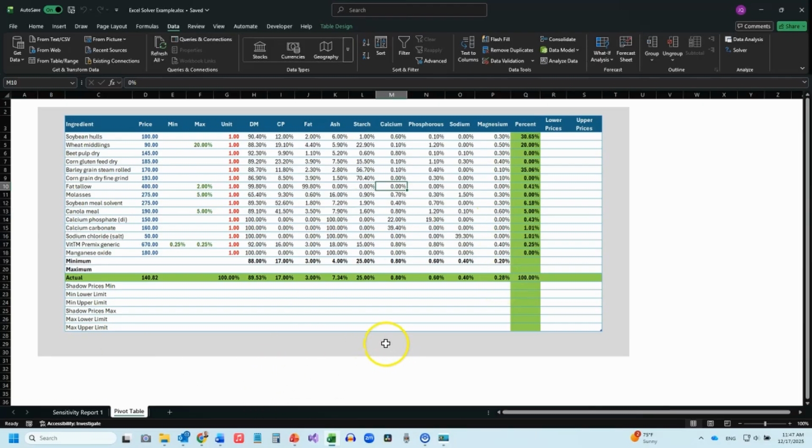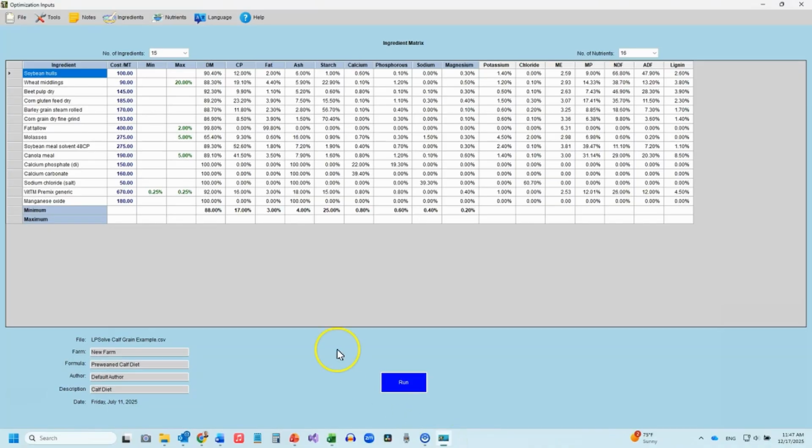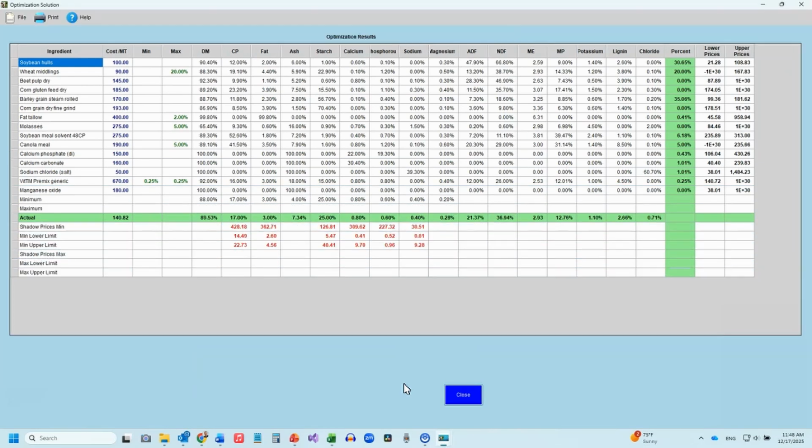Now that we've set up the formula within Excel, let's run the same scenario with LPSolve. The conditions are all set similar to that in the Excel spreadsheet. I'm ready to click the Run button, which will ask LPSolve to do its LP linear optimization.